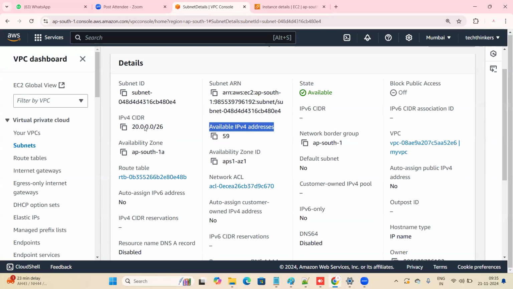After creating the subnet with this particular range, it clearly shows how many IP addresses are available in this subnet: 59. Actually, we have assigned 64 IP addresses, and it is clearly showing that we have only 59. What about the remaining 5? Reserved IP addresses. We discussed four yesterday, and the last one. Okay, five are reserved IP addresses.